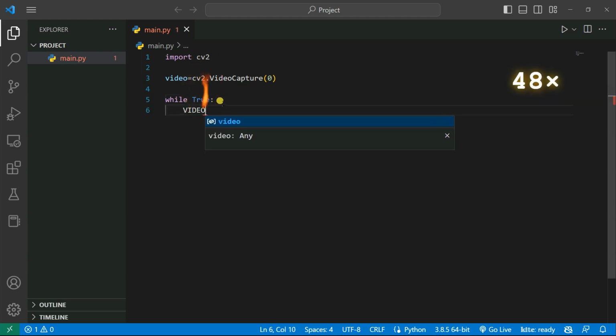Now you need to read the video. Using video.read, and this video.read actually gives two values. The first one is your frame, which is what pops up here. The second one is a boolean value, which tells whether your camera is working or not. If you don't have any camera, it won't open your camera, so it will return a boolean value. If the boolean value is 0, it did not open the camera. Maybe there's some problem with your camera.